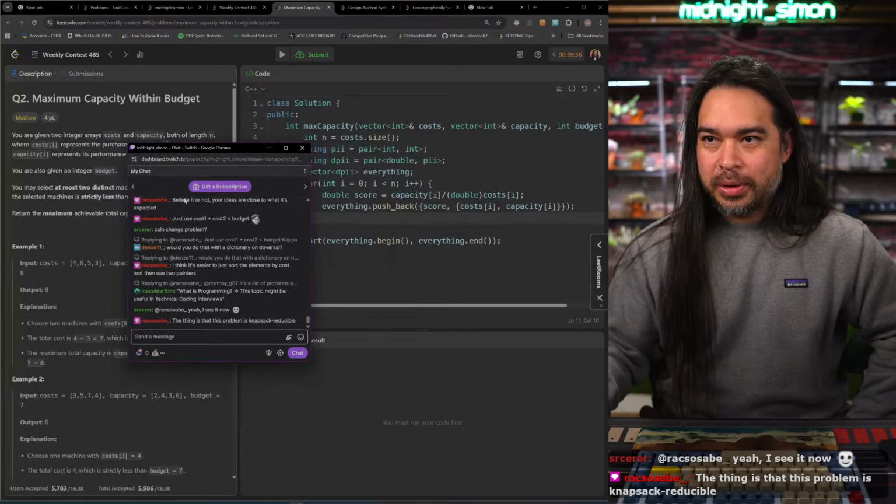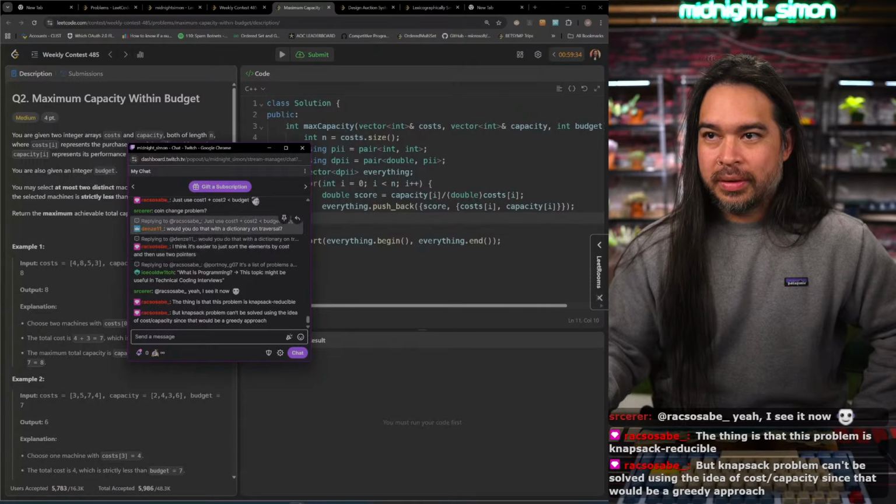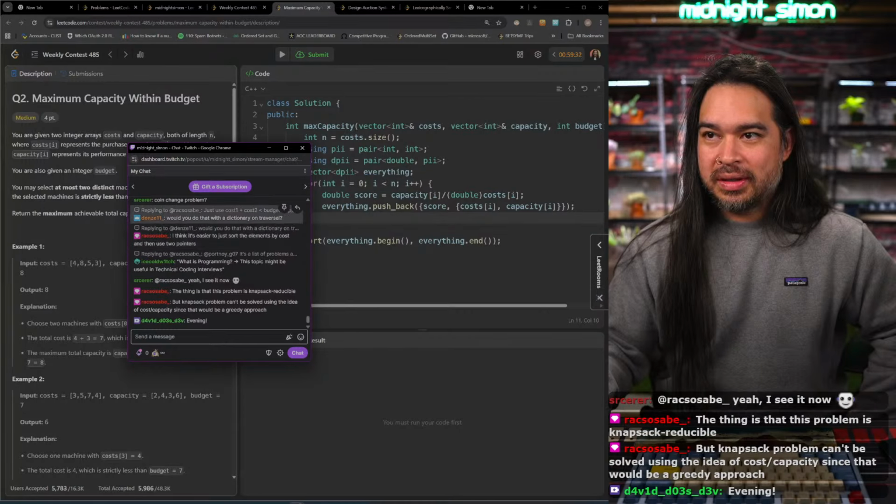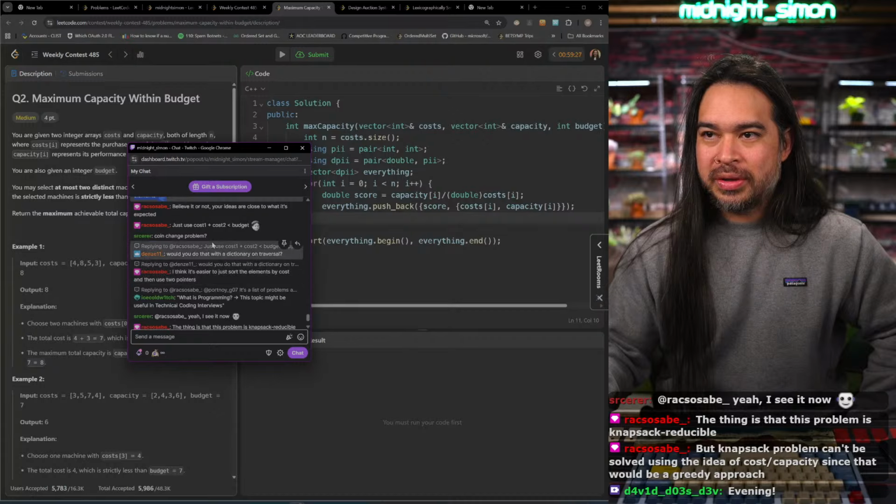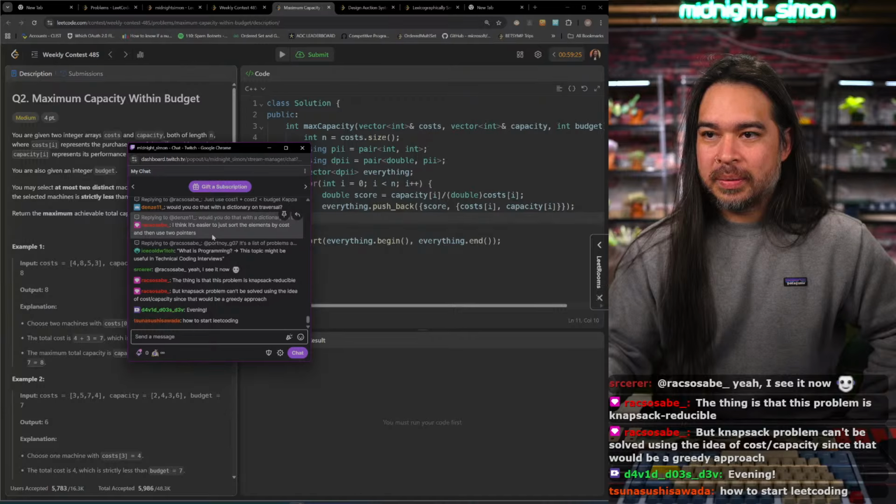Wait, what are y'all talking about? I think it's easier to just sort the elements by cost and then use 2 pointers. Wait, thing is, this is knapsack reducible, but knapsack problem can't be solved using the idea of cost capacity, since that would be a greedy approach.